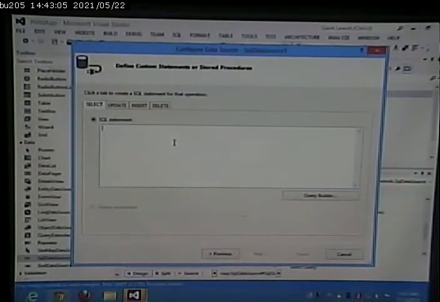Select all. Select. How do I indicate all? Little star. From polls. Where poll ID equals question mark. Oh, there you go. Or we could say where question mark equals poll ID. That would work too.